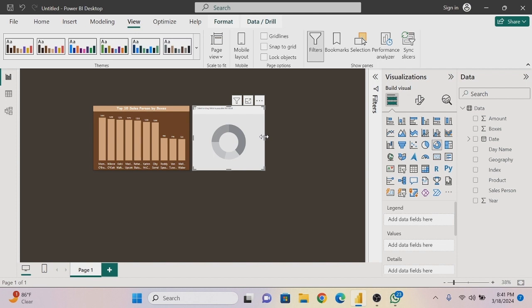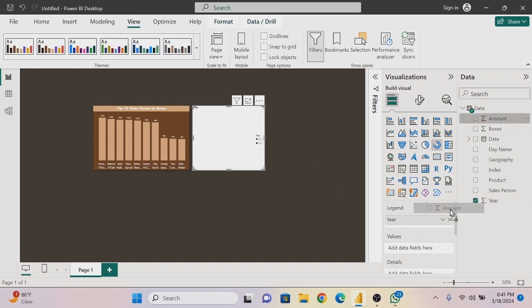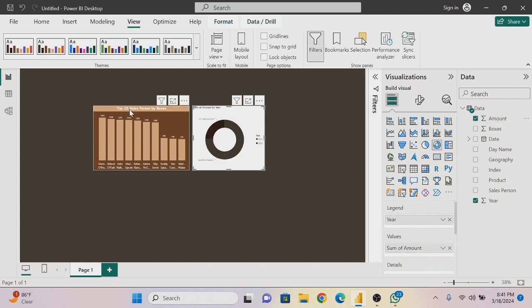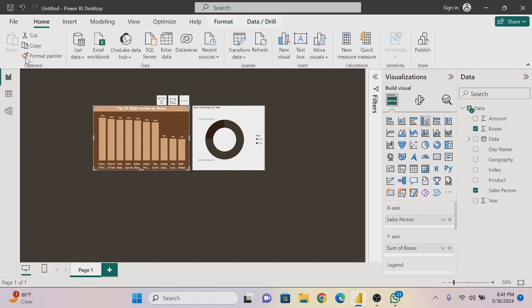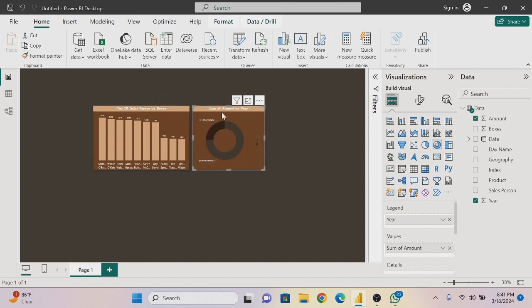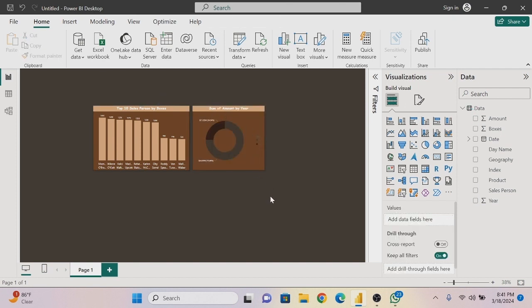Let's adjust it a bit also. Let's take year to legend and let's take amount to values. We have this. So we're going to just use the format painter to paint this, then change the values. Click on this, go to your home, take the format painter brush and drop it here. And we have this. Next we are going to change our title and format some other things, and our slices also.